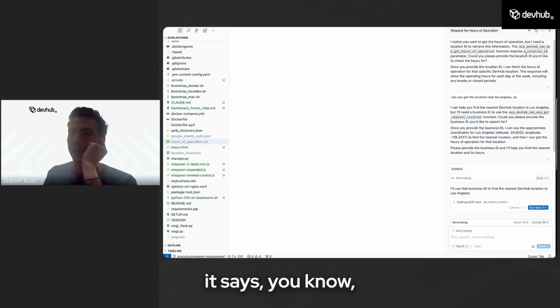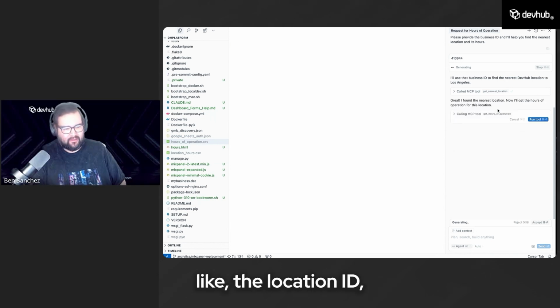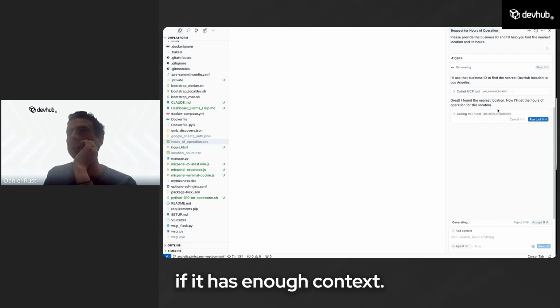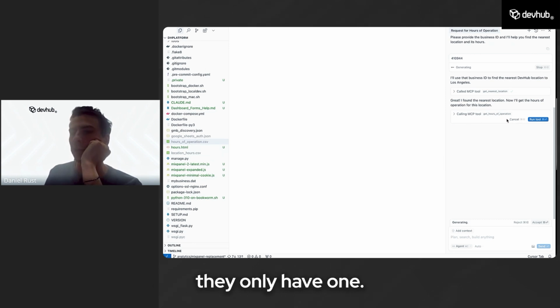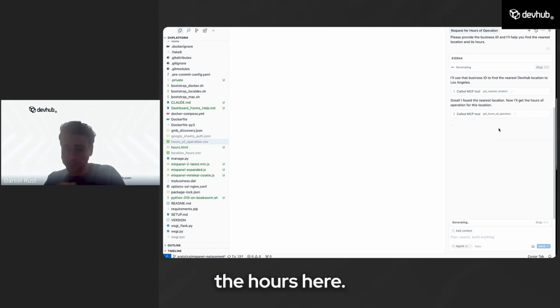It says up here, if you have a location, you could get it right then. Would there be a way to tie the location ID to the account so they don't even have to worry about that? Yeah, if it has enough context. If you're a franchisee and you have one location, we could tell it that they only have one, so you don't need to ask for it. All right, so I'm going to grab the hours here.